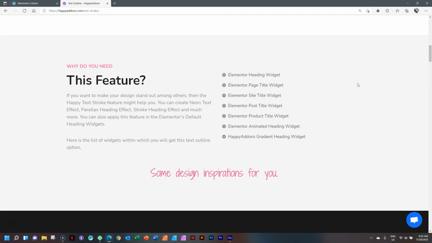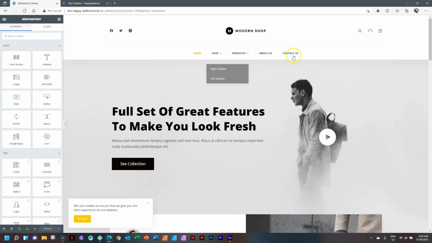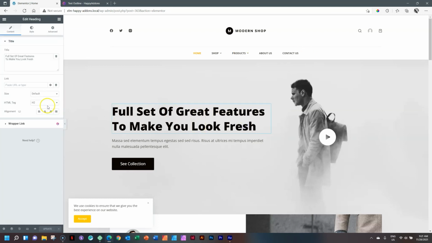Let's go see where you activate it and that you can use it. I'll go to my website and currently I have this heading over here. If you click on it and you go into the settings, you're not going to see anywhere under the content nor the style anything that allows you to turn this into an outline version.